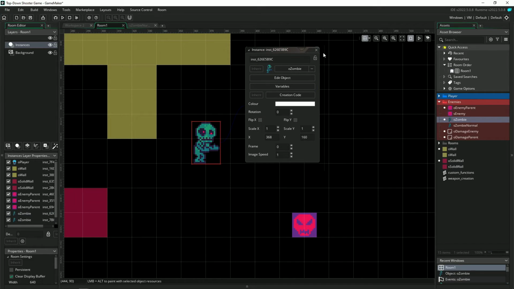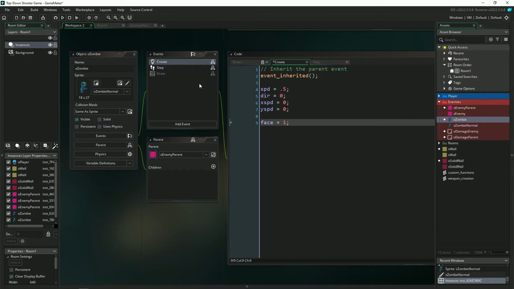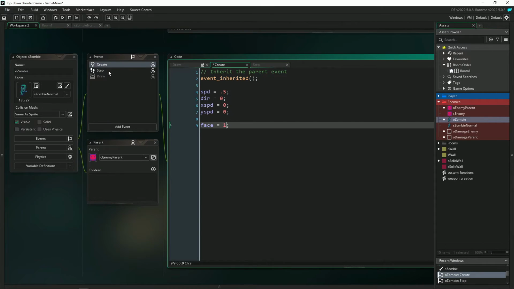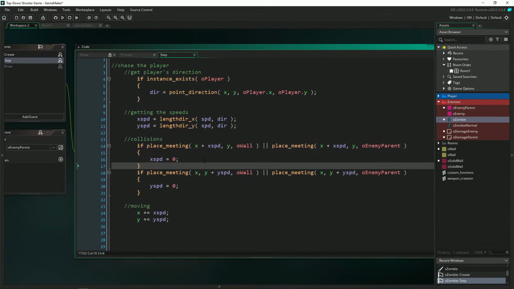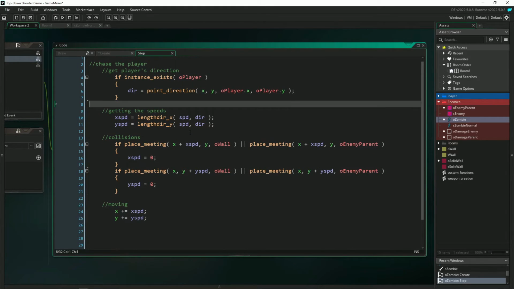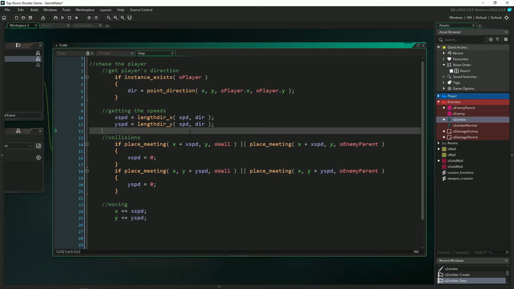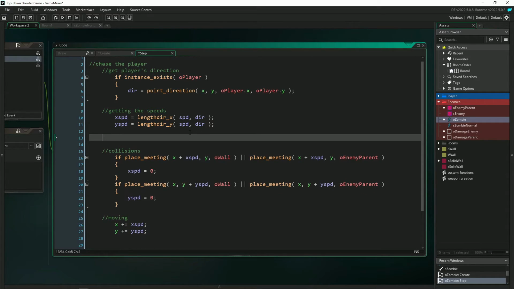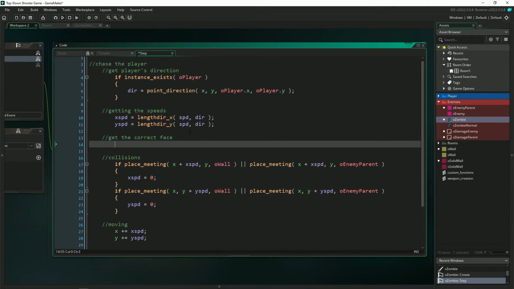So that's basically what we're going to do, is manipulate the visual of our X scale, our X flip. Okay, so let's go into our step event and let's find the place that we would be able to manipulate our face variable. Well, we can do this with a super easy check, and we can go right after we've gotten our speeds and say, get the correct face, and we can just check our X speed for it, right?